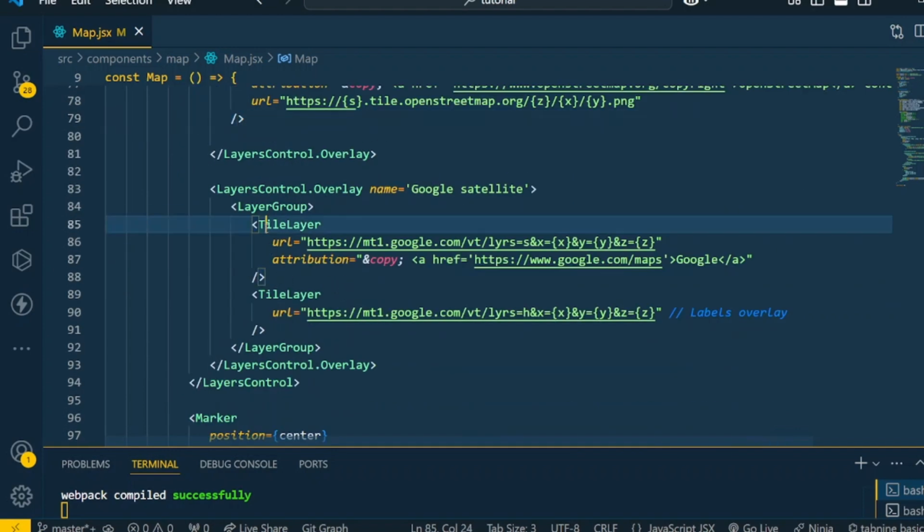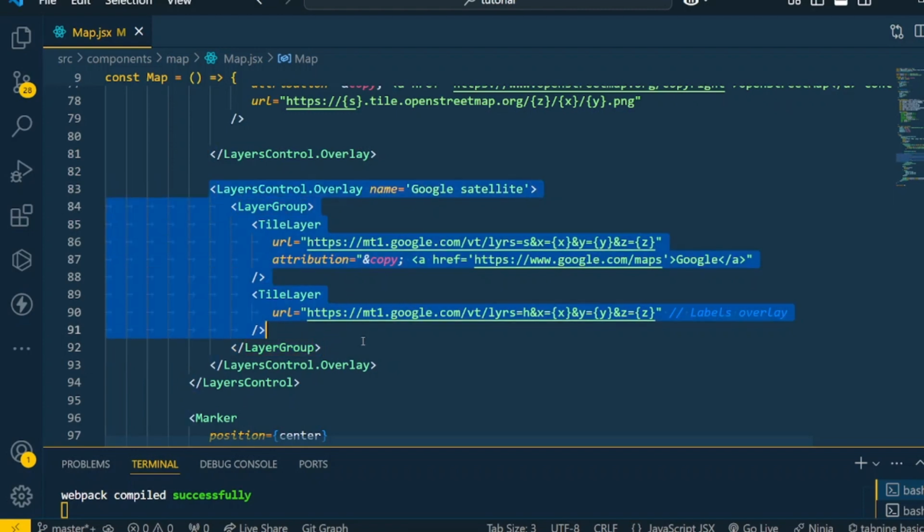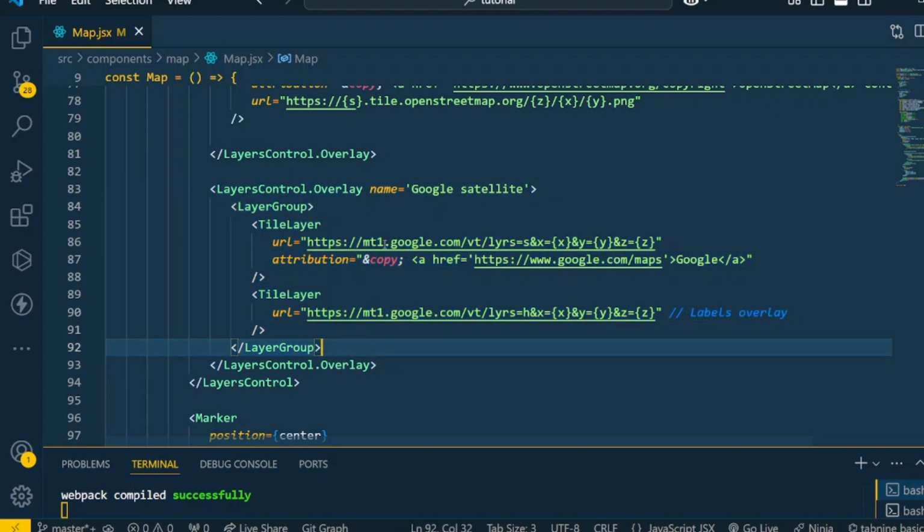If you want to use the tile layer with the names, for example, this base map Google satellite doesn't have names, so you can have its specific layer which comes with the names. That one we need to use the layer group inside our layers control.overlay.